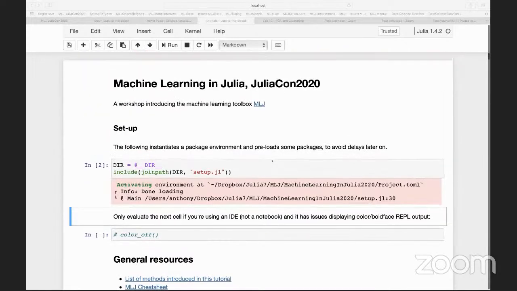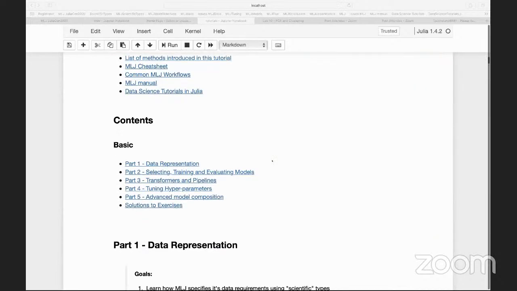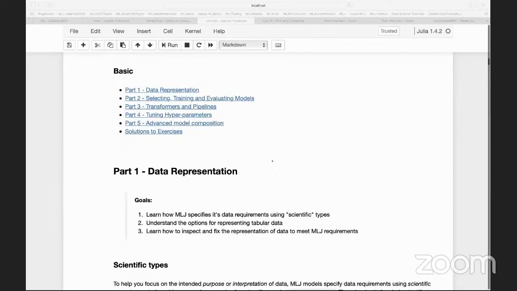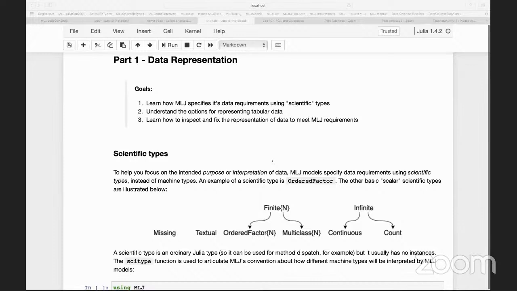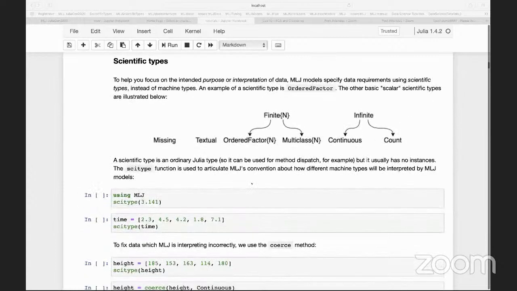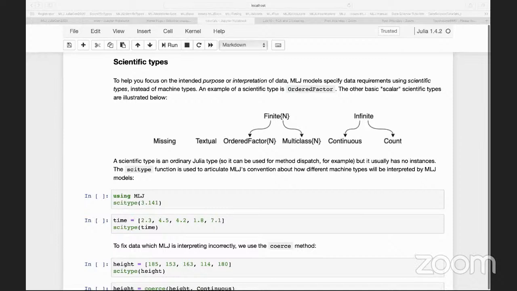Okay, so now I'm ready to go with this first workshop. The first thing that I want to explain in Julia is this section on data representation: how you should represent your data so that Julia is going to interpret it the right way. One of the things we use to do that is this idea of scientific types. A scientific type is a Julia type. These things called scientific types are Julia types, such as ordered factor or continuous, but they're not types that have any instances. They're used for dispatch.